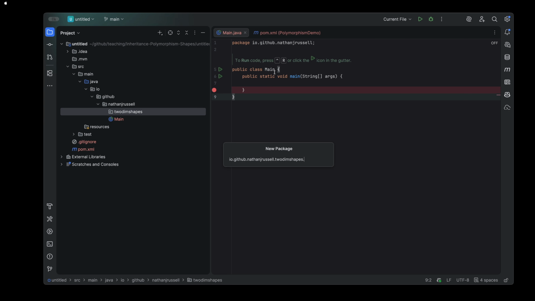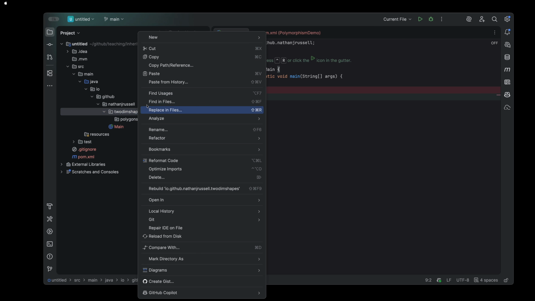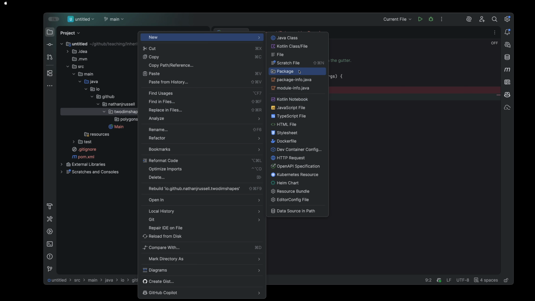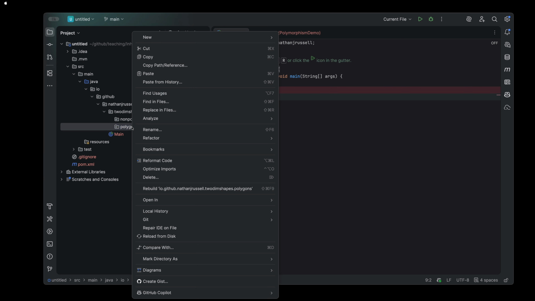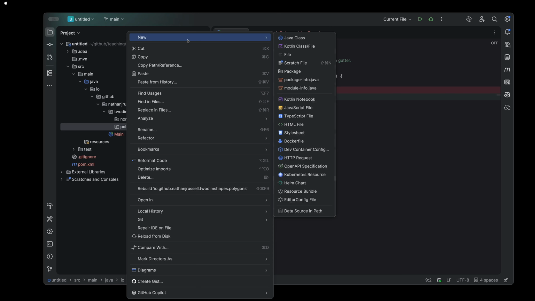Okay, so what I'm going to do is create two other packages. I'm going to create a package that I'll refer to as polygons, and then another package that I'll refer to as non-polygon. Now, when we're talking about a polygon, what kind of polygons are maybe the classic ones? You may say rectangle, square, and all that, so we're just going to do a few. Actually, maybe just one or two.